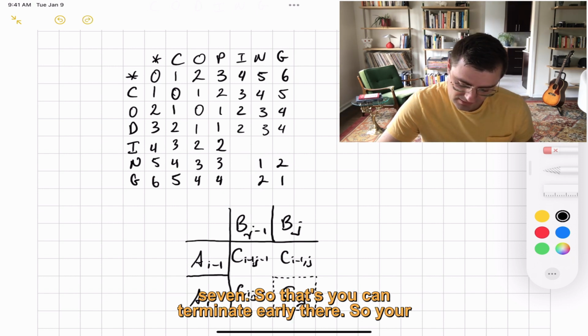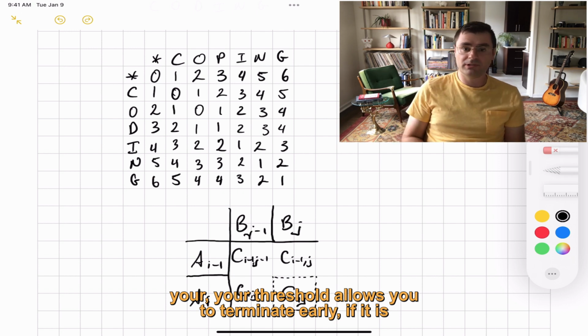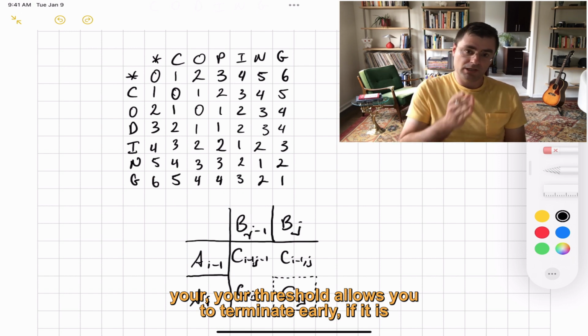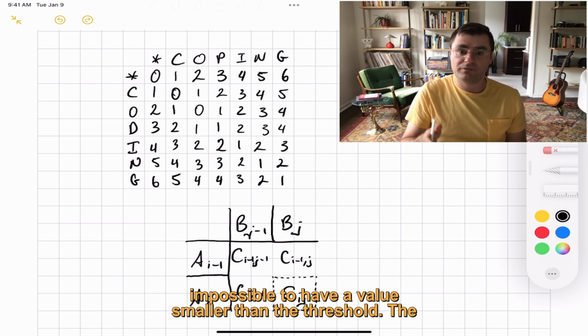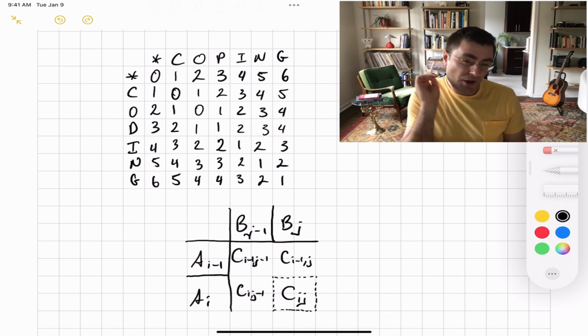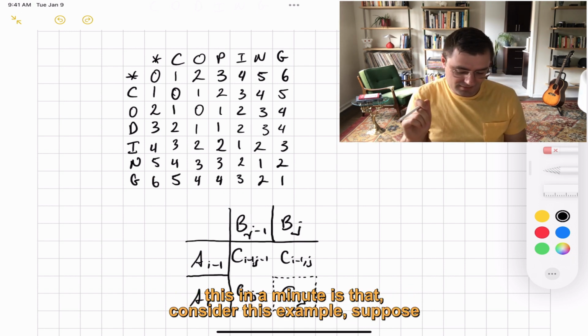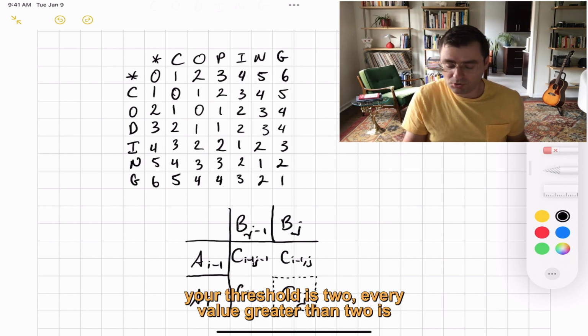So that's you can terminate early there. So your threshold allows you to terminate early if it is impossible to have a value smaller than the threshold. The other thing worth pointing out, and I think they're going to get to this in a minute, is that consider this example. Suppose your threshold is 2.